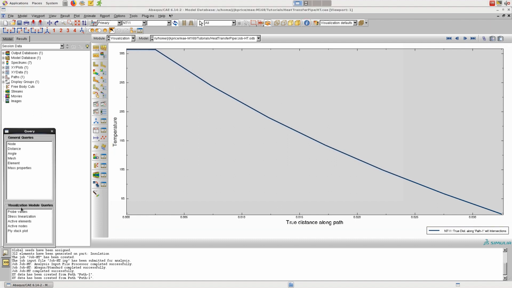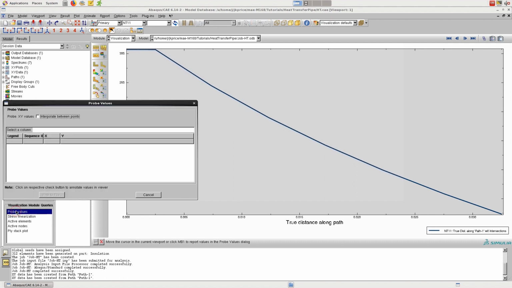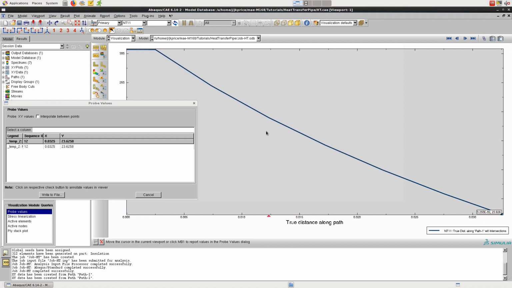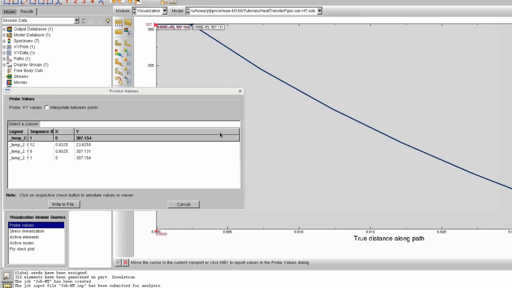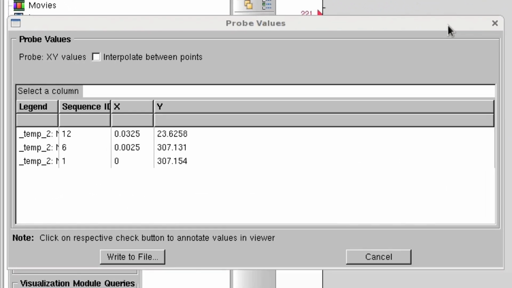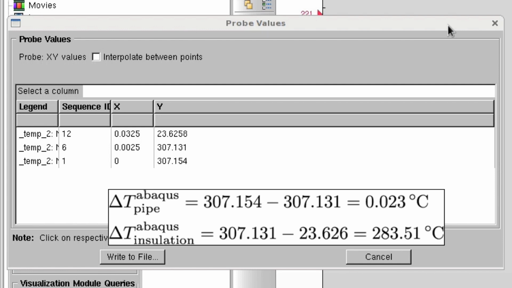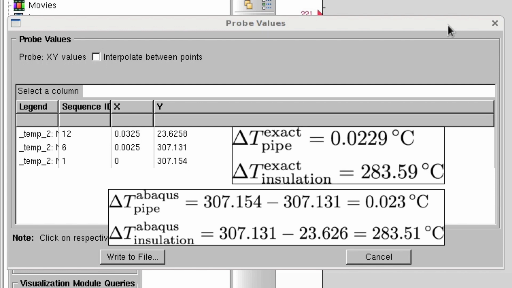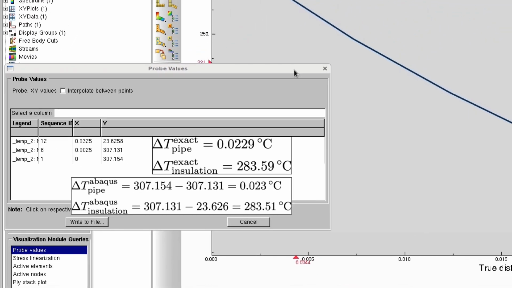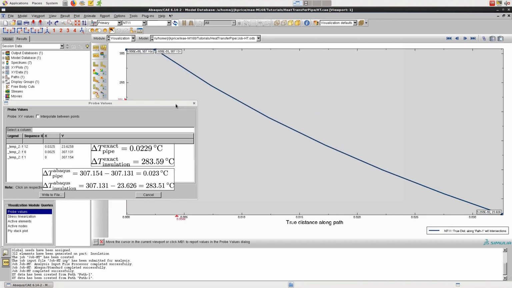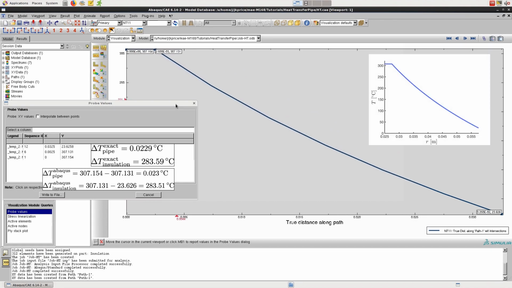Finally, we'll use the Query tool to probe values at the inner pipe radius, outer pipe radius, and at the outer radius of the insulation. So comparing these values with those obtained from the analytical solution, we'll see that they essentially match. The plot of the temperature as a function of radius also matches the analytical solution.